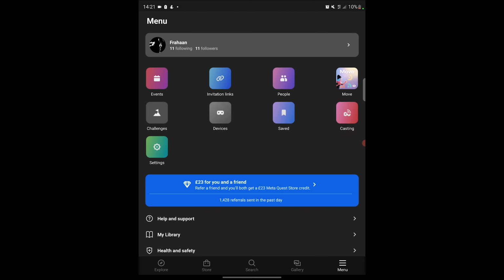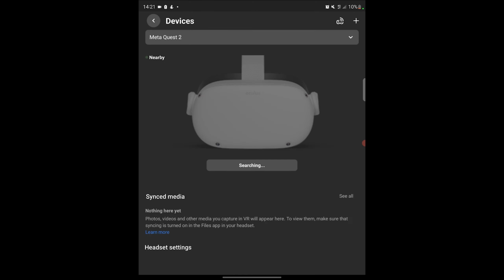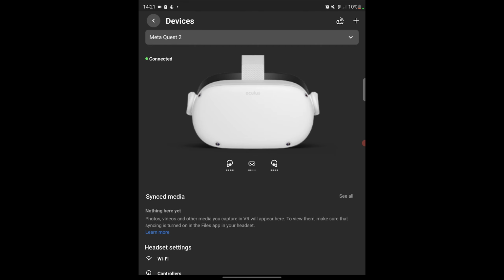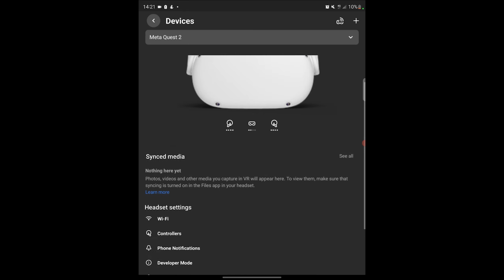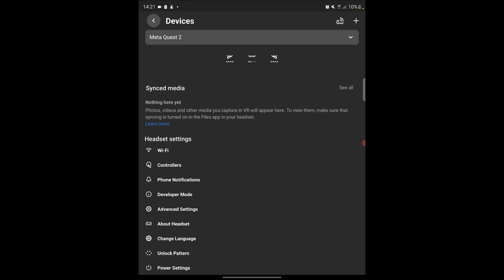Click that and go to devices. And in here, from the drop down, as you can see, it's selecting MetaQuest 2, which has connected. If you have a different one, just select the drop down and select the device. If I scroll down, there is a developer mode option.